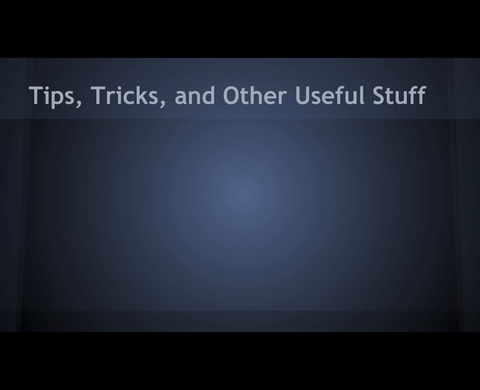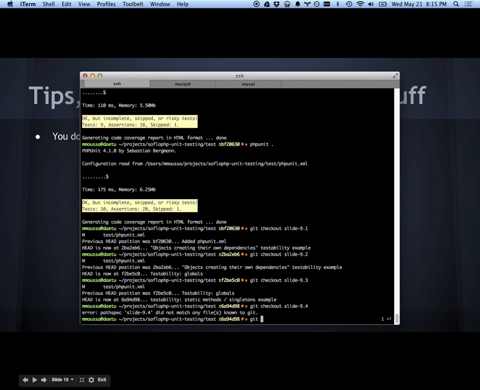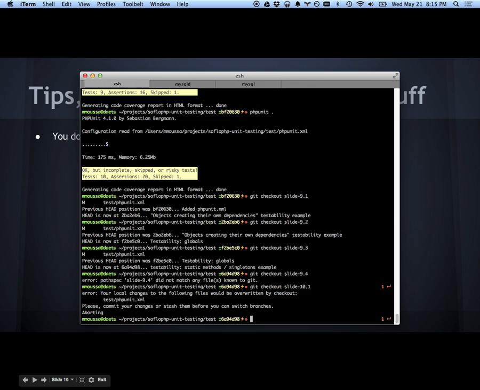Okay, testability questions? All right, tips, tricks, and other useful stuff. You don't have to use PHPUnit's mocking library. There are actually a few others out there.